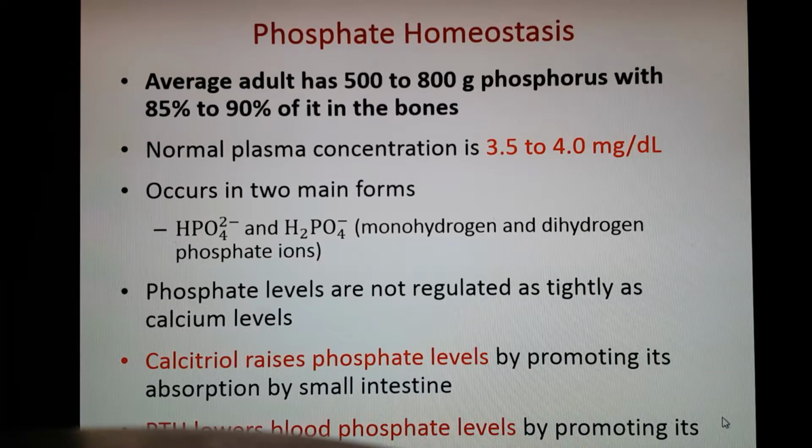The next major mineral that's part of your bone is phosphate. Only 2 of those hormones affect it. Calcitriol helps to raise your phosphate level by promoting absorption in the small intestines, and parathyroid hormone lowers your blood phosphate levels by promoting urinary excretion. So more is lost to urine.